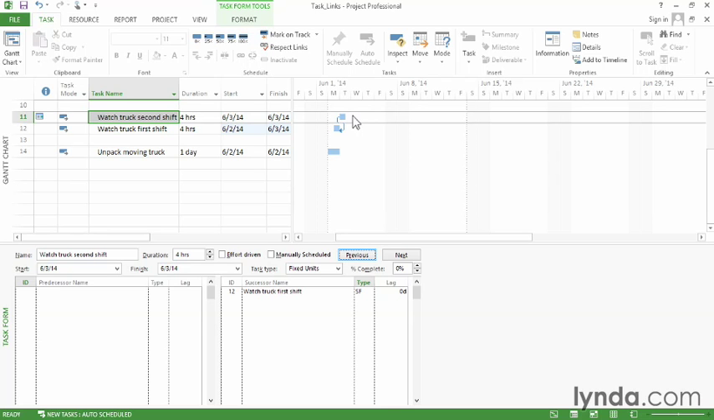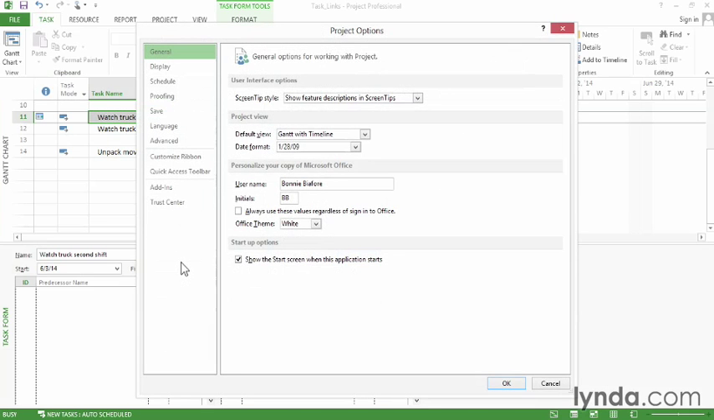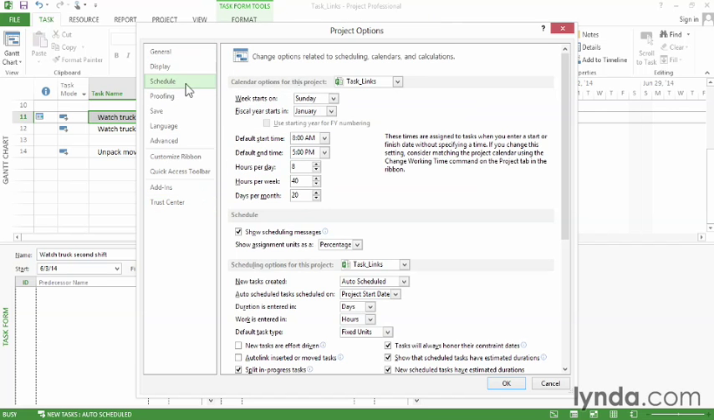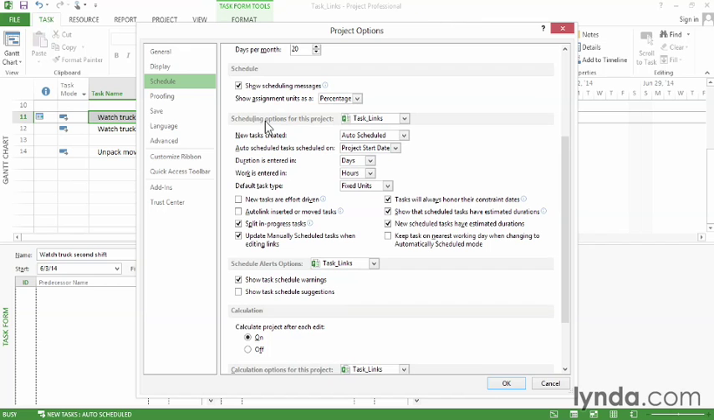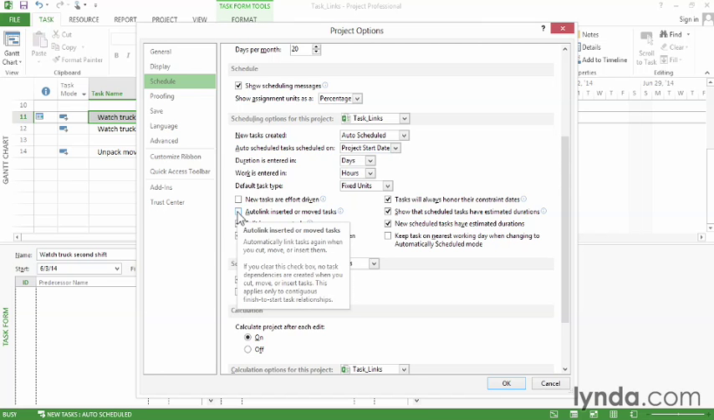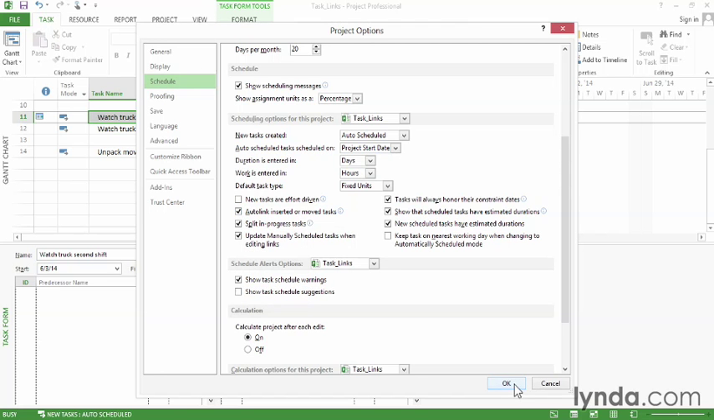You can also tell Project to automatically add links when you insert, move, and delete tasks. So to do this, go to the File tab, click Options. Go to the Schedule category. Scroll down to the Scheduling Options for this project section. And what you want to turn on is Auto Link Inserted or Moved Tasks. And click OK.